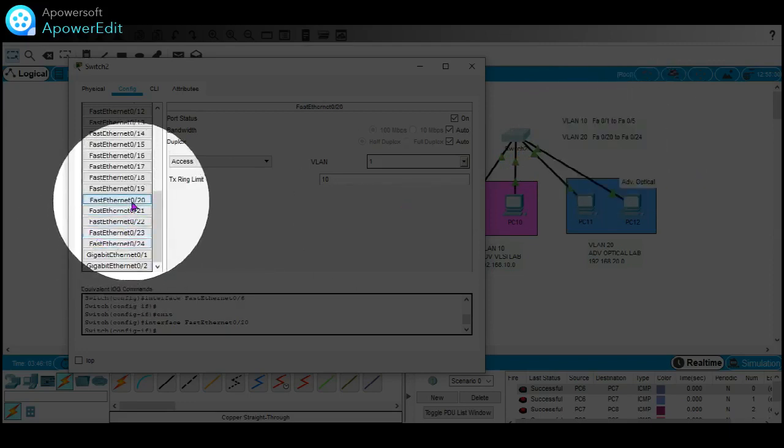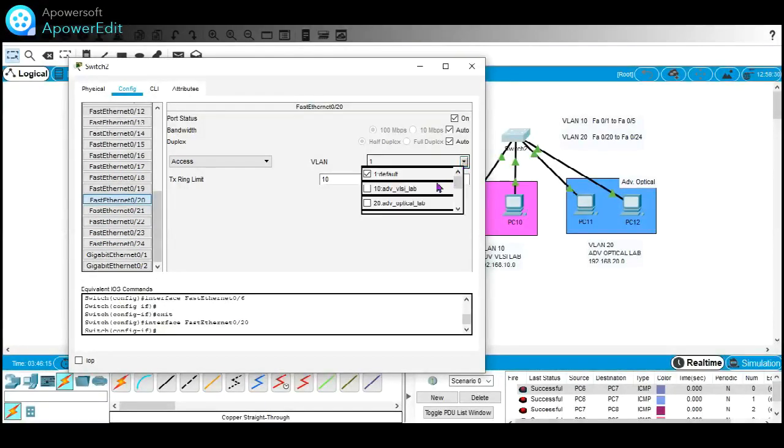So we'll go to port number 20 and then we will define it to VLAN number 20. The same thing we will do with 21, 22, 23 and 24 port. So 24, 23, 22, 21 and 20, they are in VLAN number 20.